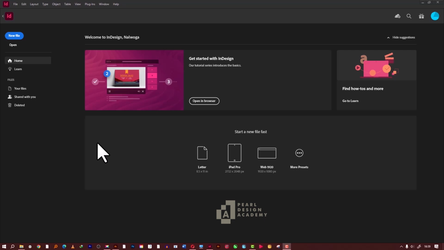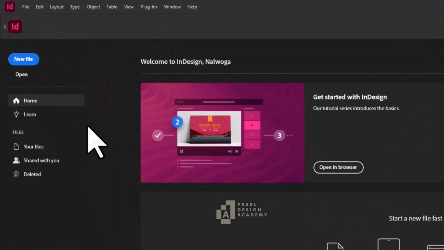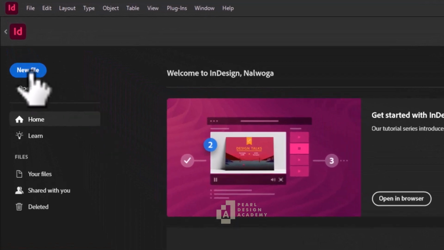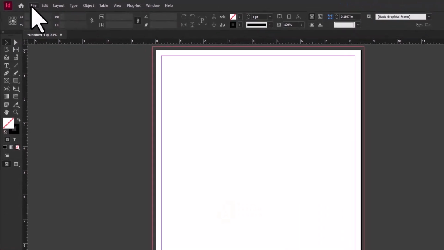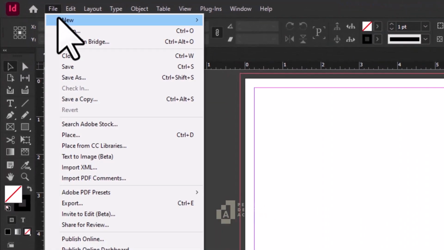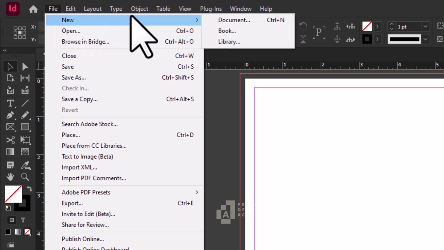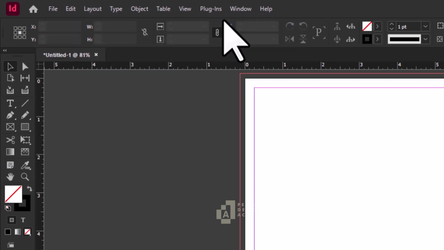So how do we create a new document? There are two ways we can do this. Starting from the home screen, we can click on New File, then create a new document, or we can click on this InDesign icon. We go to File, Create, then select New Document.